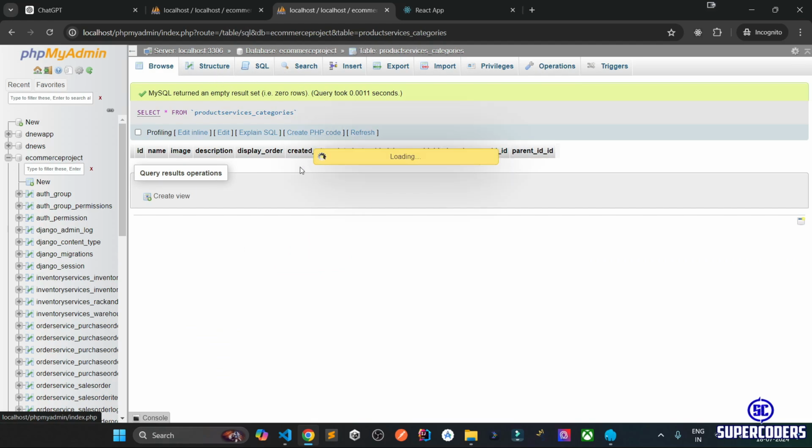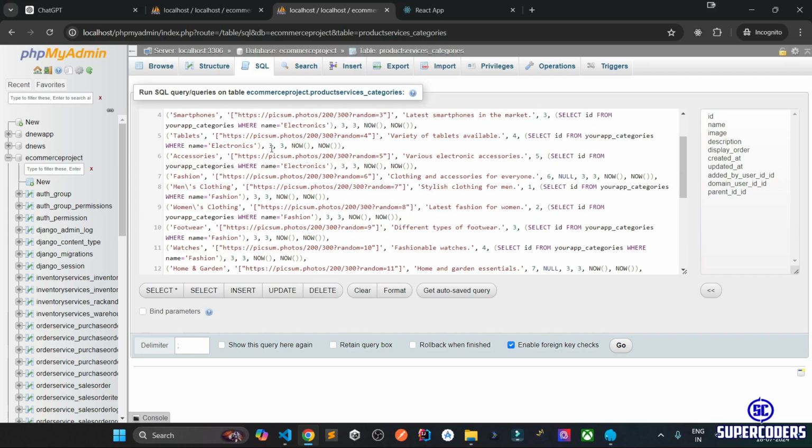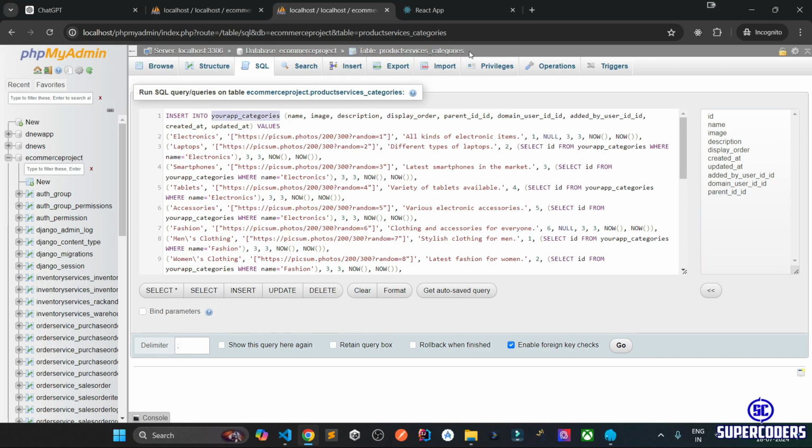So come to SQL, paste my query and change the table name. Insert in this table name, just copy it and change it here. And here if you see one more thing, the parent ID in our model is parent ID, but it is added as parent ID underscore ID. So ChatGPT understands that if you use a foreign key in Django, it will add underscore ID in your database, but it will not show in your model. So Django by default creates underscore ID in your database.